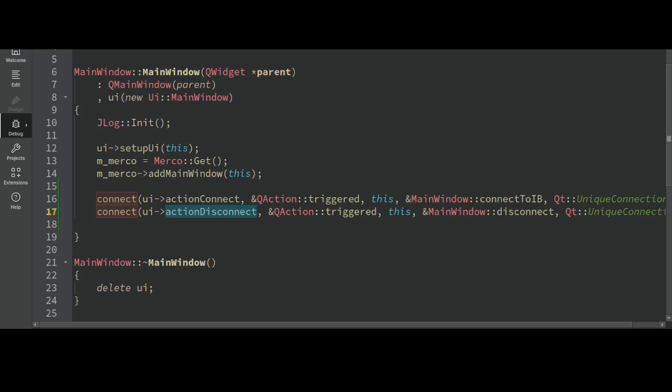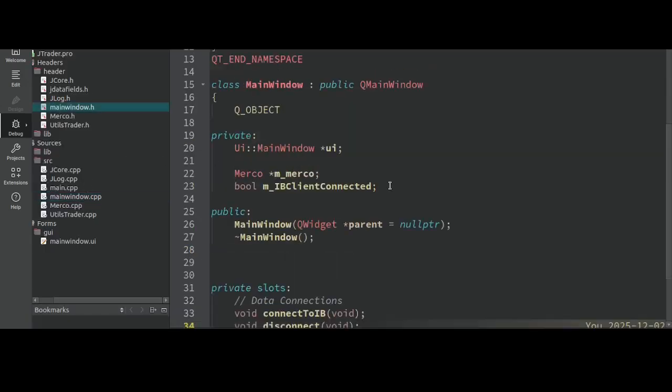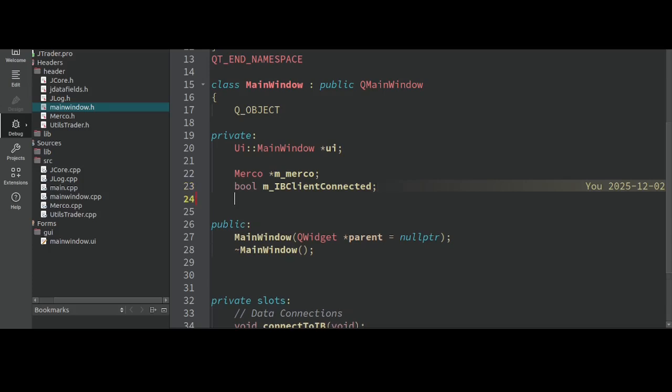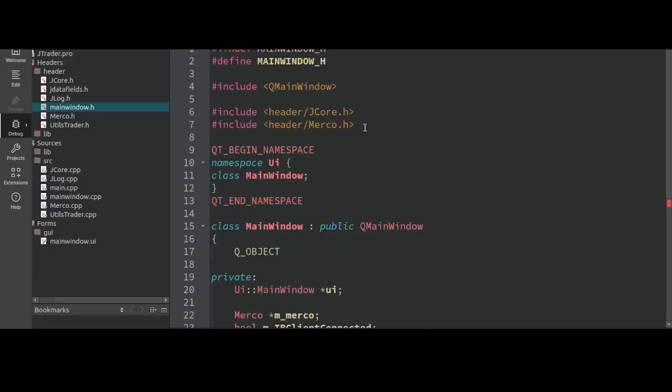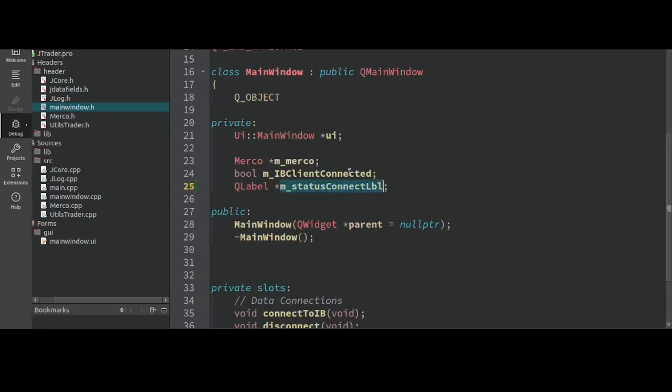So the next thing I want to do is I need to make something so that I know it's connected or not. So I need to have some kind of a label. So if I come on into my header file, come on up here, and I'm going to make a Q label. Now I'm going to have to import the Q label, or include it. So let's include Q label. So here's my connection label.